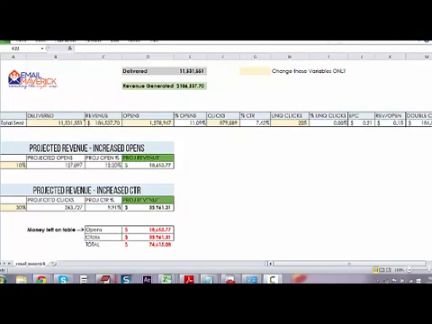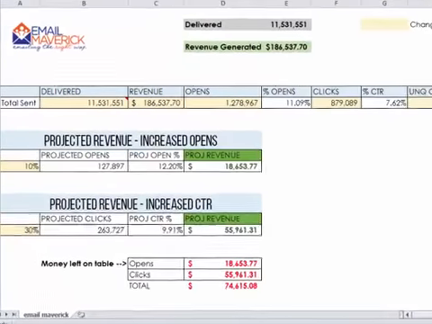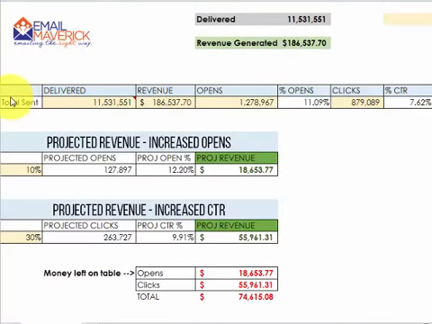So here's just an example. First let me explain the spreadsheet. Here we have your delivered, which is the number of emails delivered, not sent. Here is all the revenue you generated. You can do it on a weekly or monthly basis. This here is just the monthly total, so that we're keeping it simple.